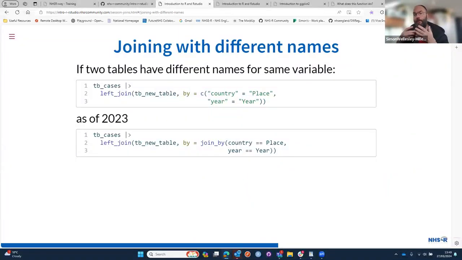So what we can do is tell it what the connections are. So in our TB new table, we've got some different column names, but they're essentially the same. So we've got our country, which is our place. And again, looking at our case sensitivity, R would not recognize year to be year if one is capitalized and the other isn't. So again, you have to be explicit and absolutely spell out what the differences are.